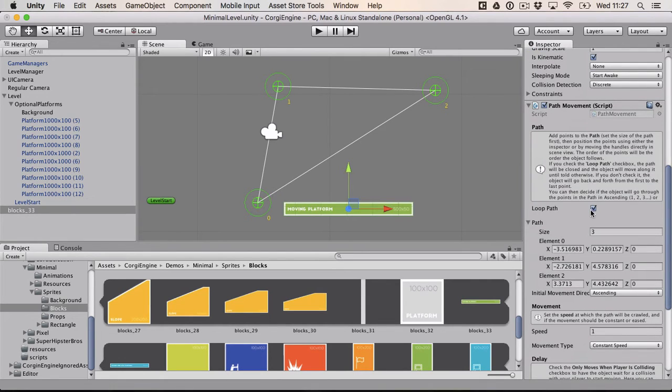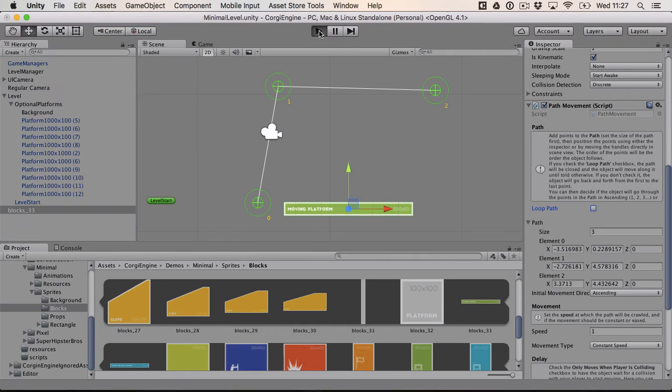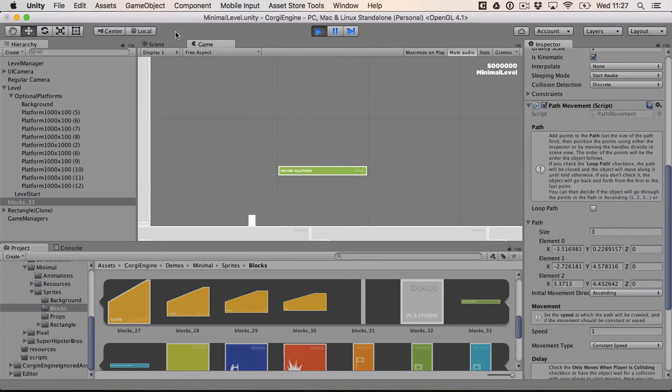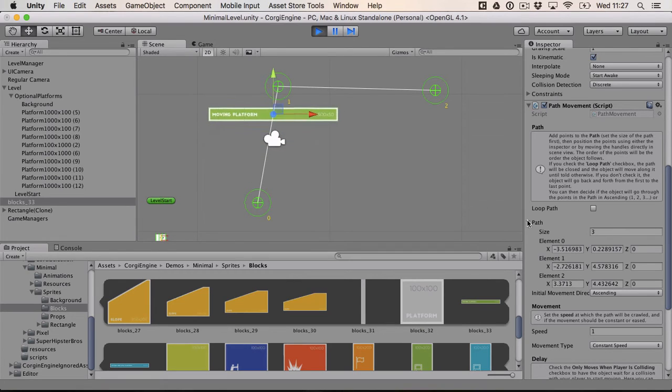What else can I do? Oh yeah, I can decide that the path is looping or not. Actually, I'm going to do these changes at runtime, so you'll see what it does. I'm also going to increase the speed to something faster, so let's say 15. So right now, the path is not looping. As you can see, it kind of broke the link between the 0 point and the number 2. If I make it loop again, you'll see that now, magic, it's looping.